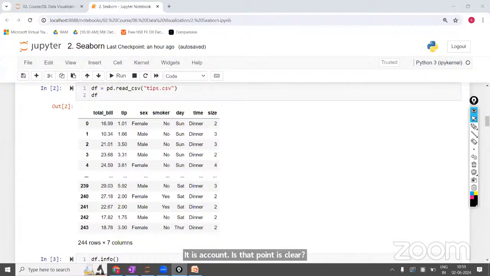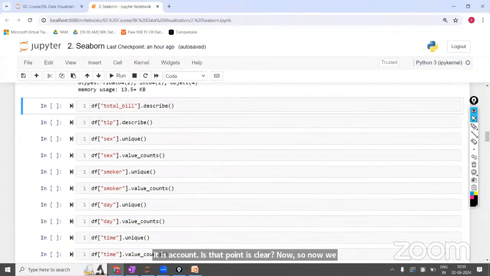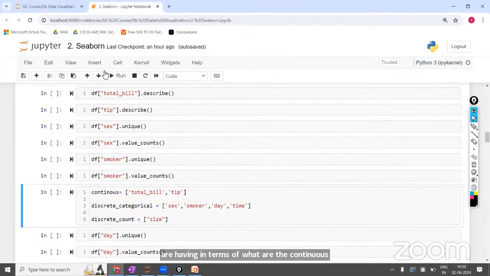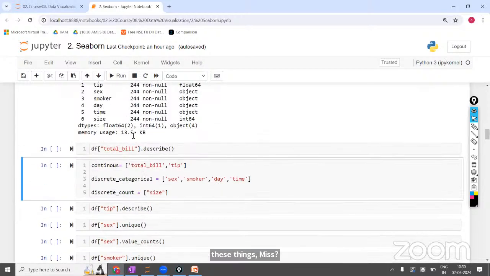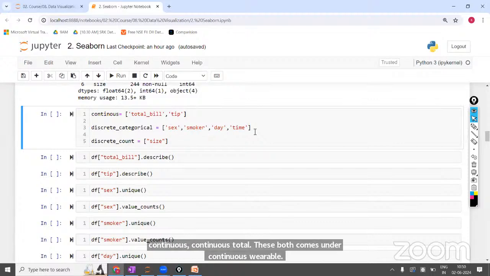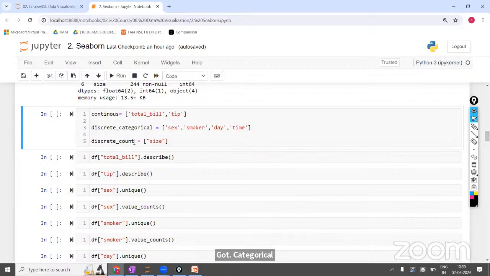So now we have what are the continuous variables, what are the discrete, and the categorical variables. First, continuous: total bill, tip amount. These both come under continuous variable. Categorical: gender, smoker, day, time. These four come under categorical. Size comes under count.